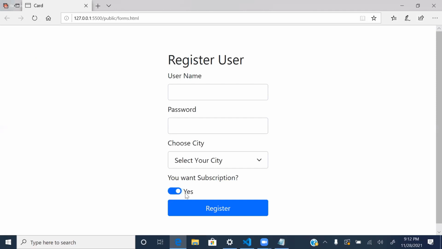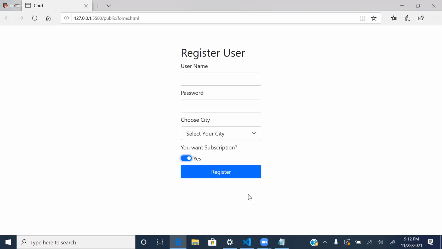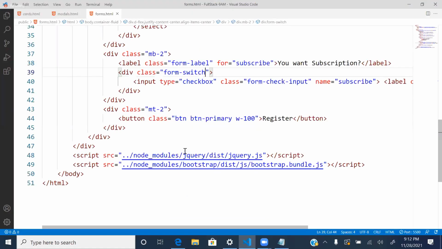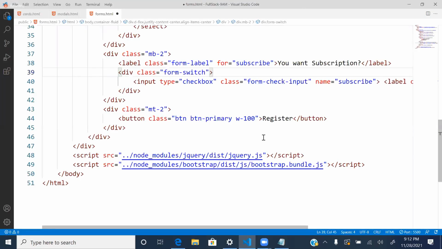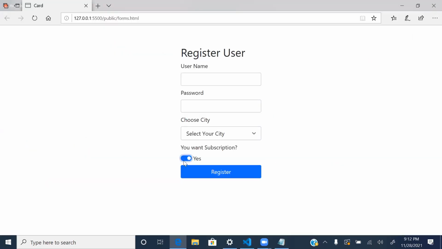Earlier we don't have this. The new Bootstrap has a new checkbox appearance. For that, you can use this. You can select and you can define this option. For this you need form switch. If form switch is not applied, then it will work as an ordinary checkbox. Form switch is used to make it like a switch, so you can turn it on and off. So while designing forms, these are important.